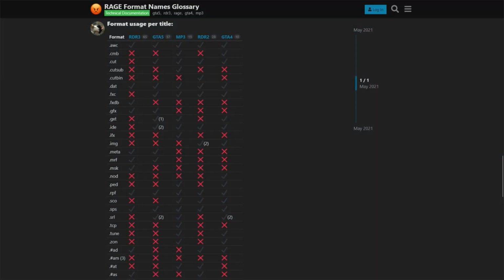So, moving on to the GTA file formats, you can find the link in description, where you can read all the types of file formats which Rage Engine uses. Anyways, let's get started with the most basic and most interesting one.